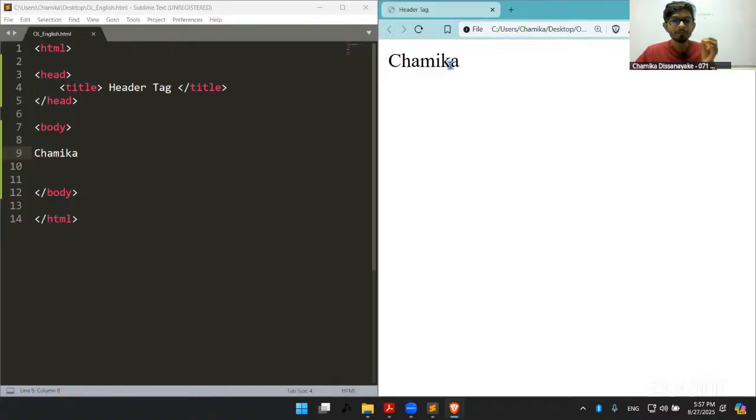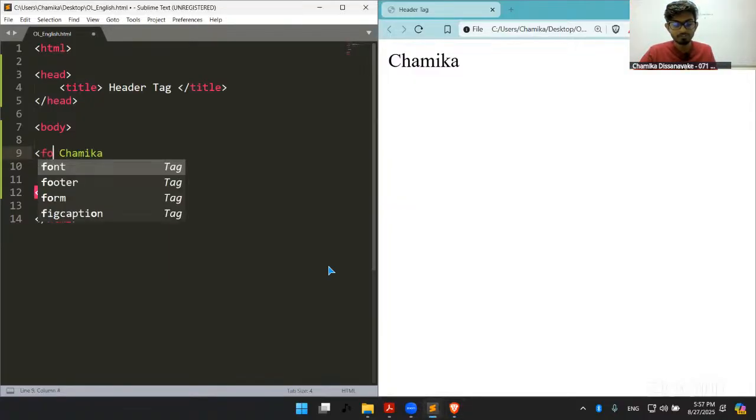So what I need to do is change the font. I think you have seen several websites that use several types of font. So I'm going to change the font of this word. To change the font, we need a separate tag, which is font. Okay, the name of the tag is font.